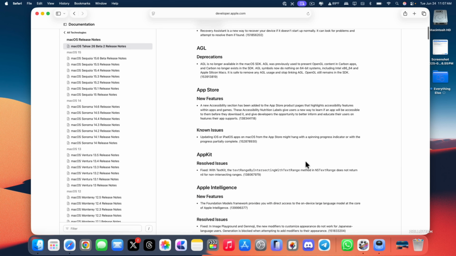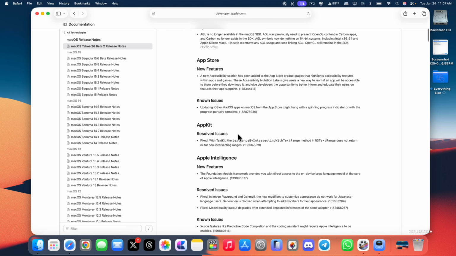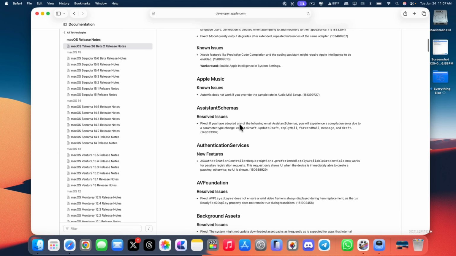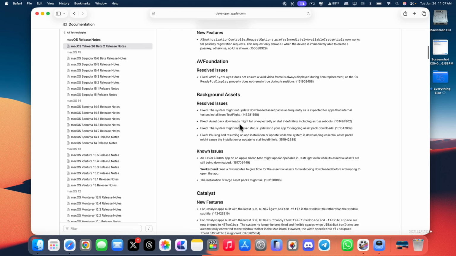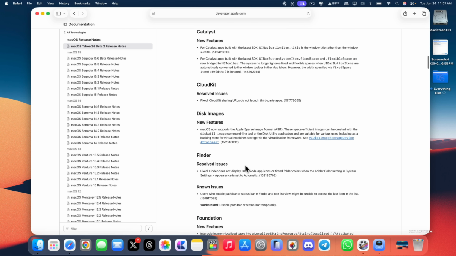quite a few things here, where not only do we have some that are carried over from Beta 1, with known issues, but there's also a lot of resolved issues. For example, things in Image Playground and Genmoji have been updated. There's also known issues that still remain, of course, throughout, but you'll see resolved issues with background assets. There's also new features with Catalyst.